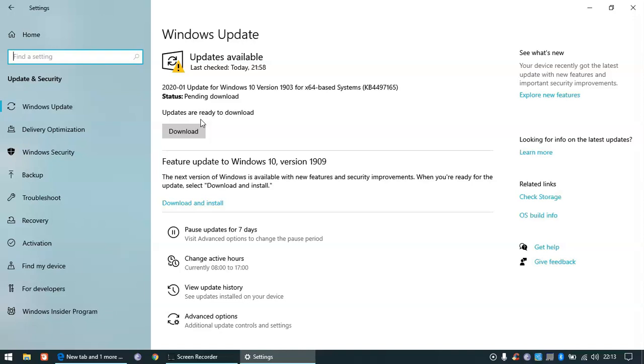And when it's downloaded, after that it will ask you to restart your machine. You have to restart it, and in a few steps you can update your machine. That will take around 25 to 30 minutes, and after that you can update your machine. When it's on, your machine will be up to date.